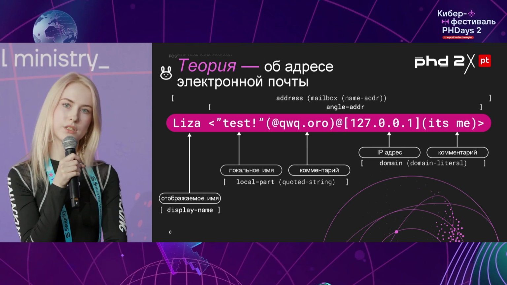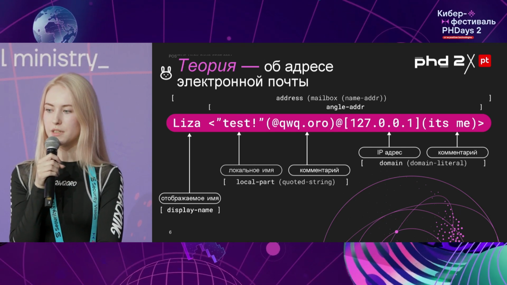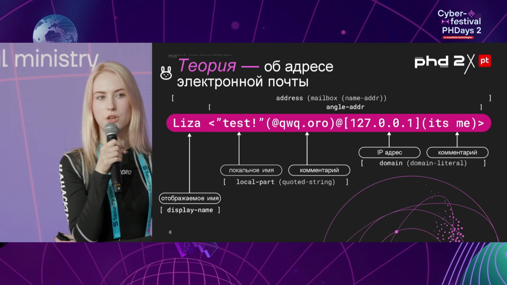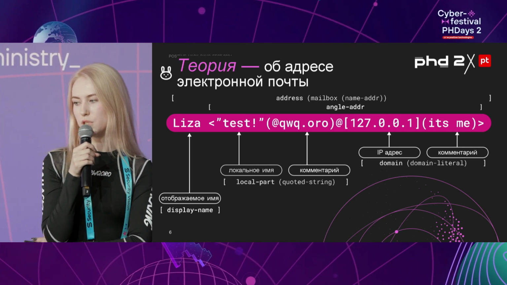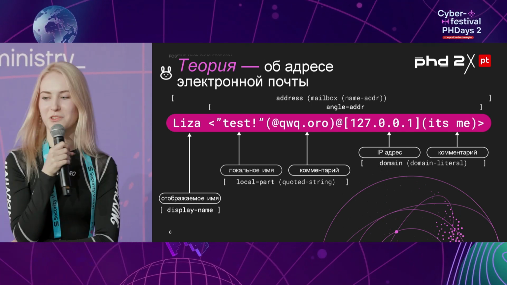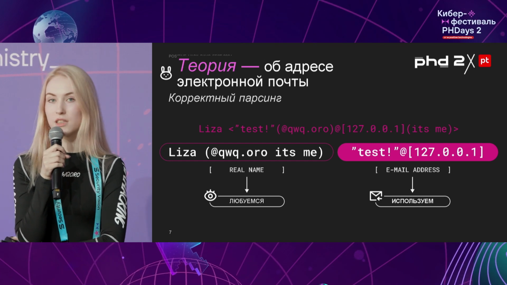Here we have the IP address. This is localhost, 127.0.0.1, and then we can see the parentheses. This is the comment, it's me. So this is all valid and under the specification.